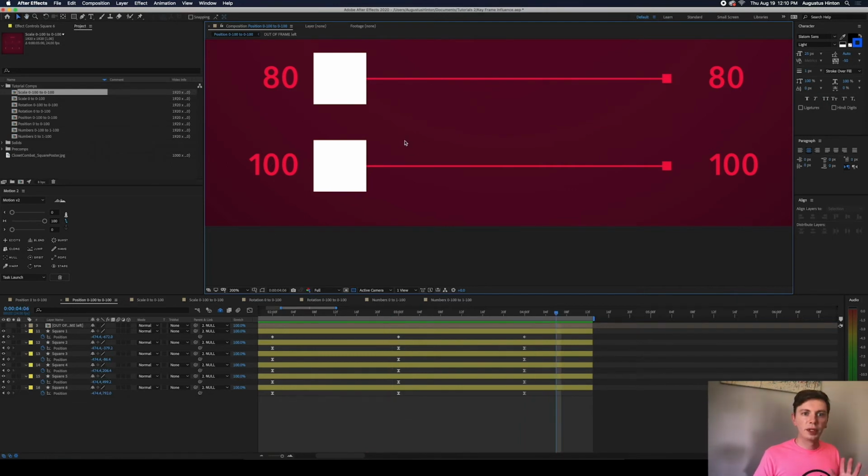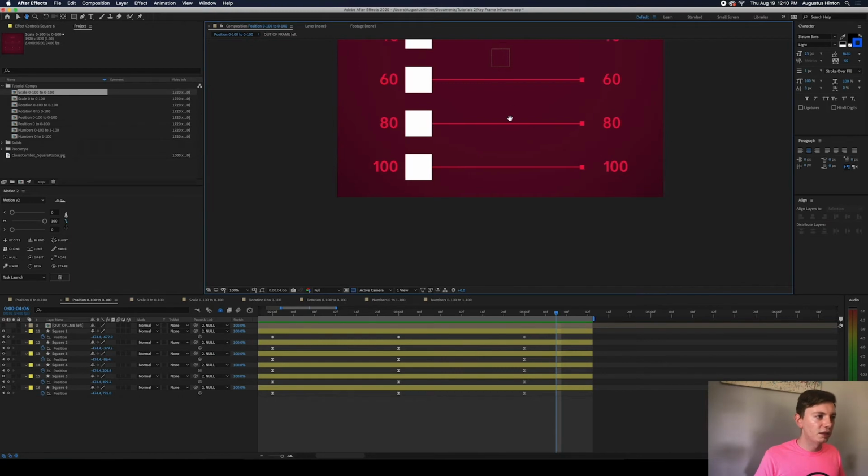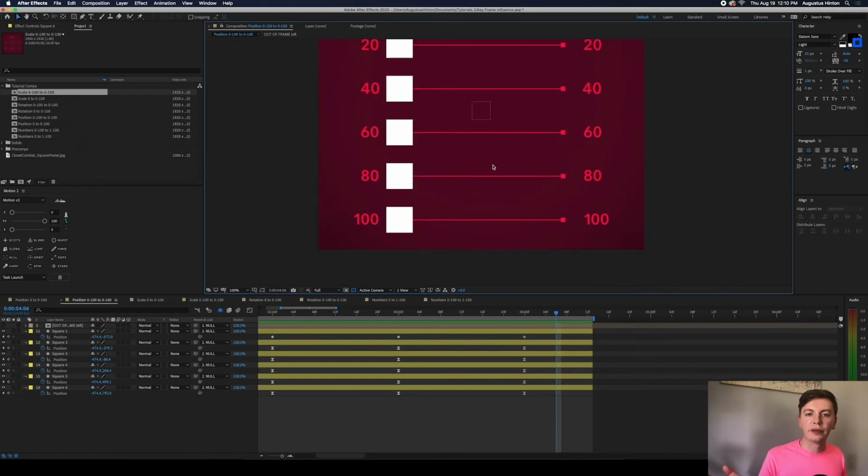Okay, so that kind of covers position. I hope that's a good base understanding of what influence is. And I wanted to also show you that this idea applies to any keyframe that you can apply in After Effects. You can keyframe just about anything: scale, rotation, position, and anything.